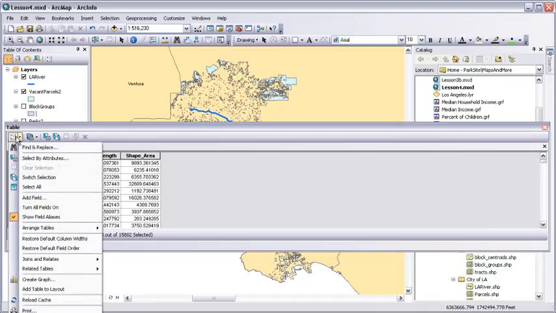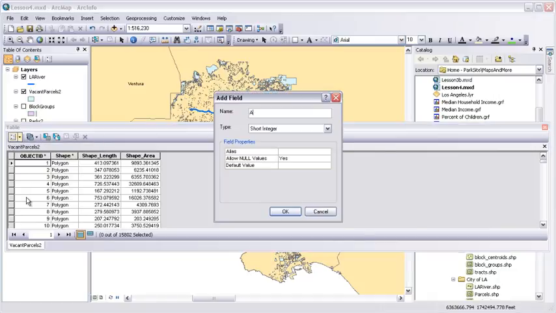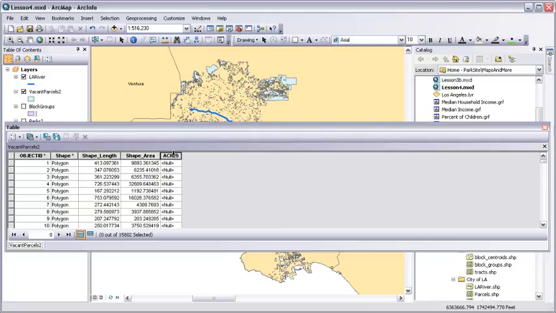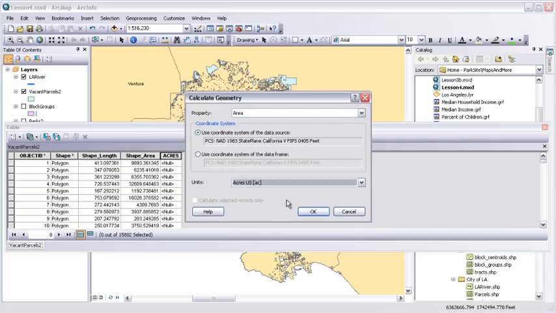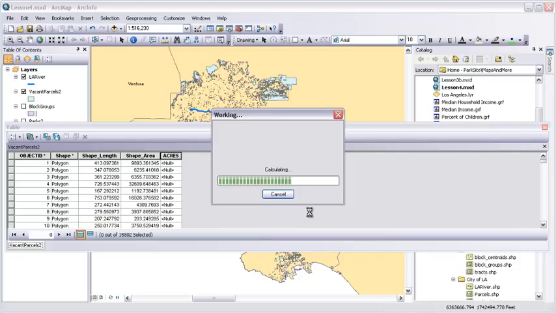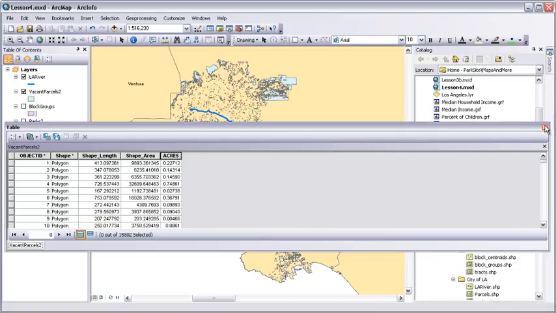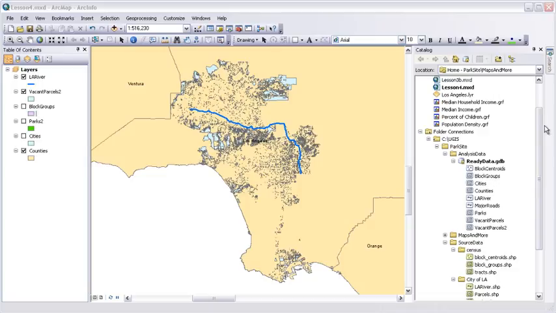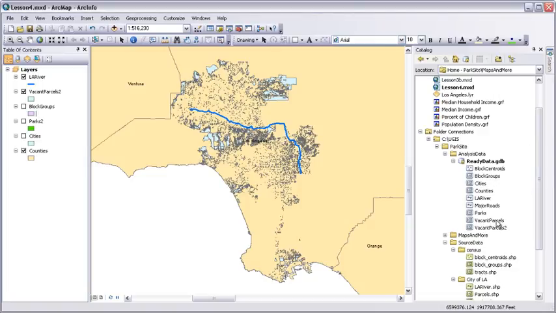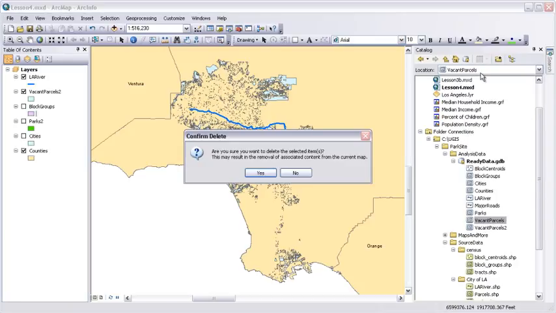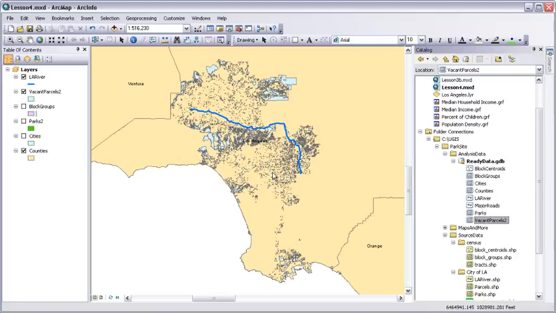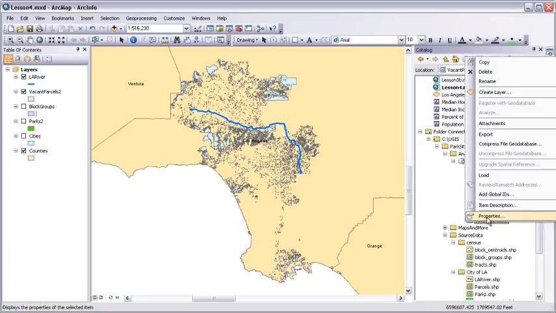Click Table Options, Add Field. Name it Acres. Make the type double. Click OK. Right-click the field and calculate geometry. Set the units to acres. Click OK. And the field is populated. Close the table. That was our fourth objective. In the catalog window, right-click Vacant Parcels and choose Delete. That's the undissolved feature class and we don't need it anymore. Are we sure? Yes. Rename the Vacant Parcels 2 to Vacant Parcels.